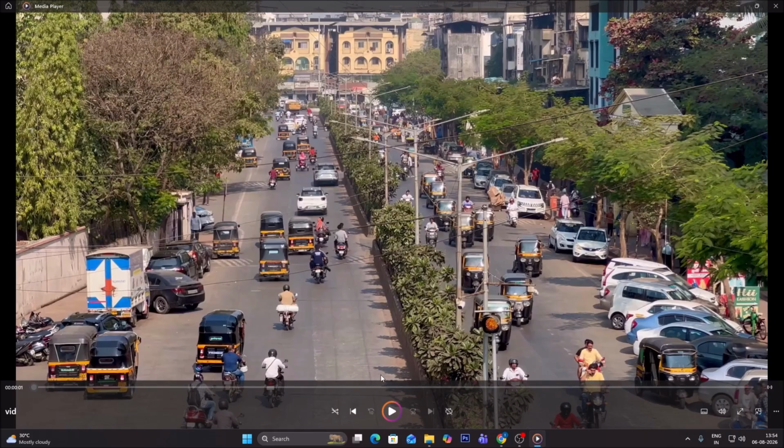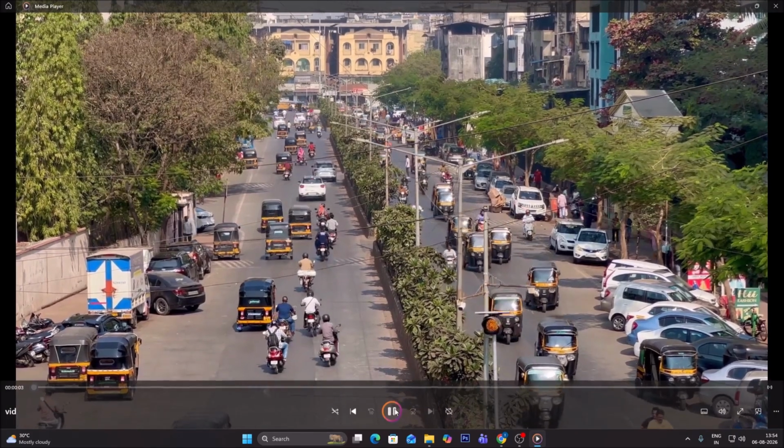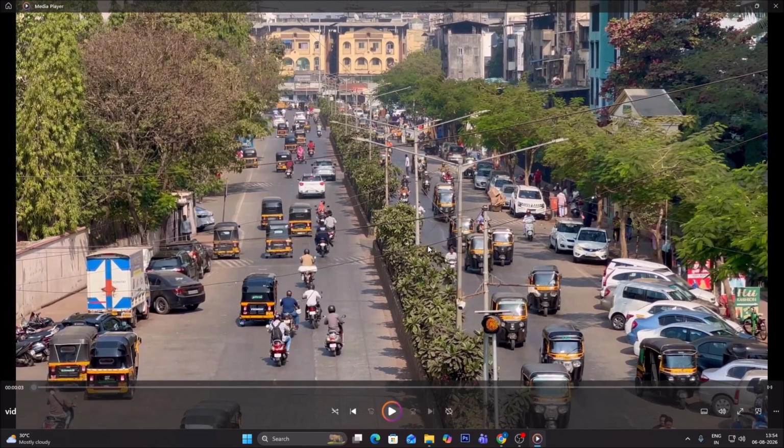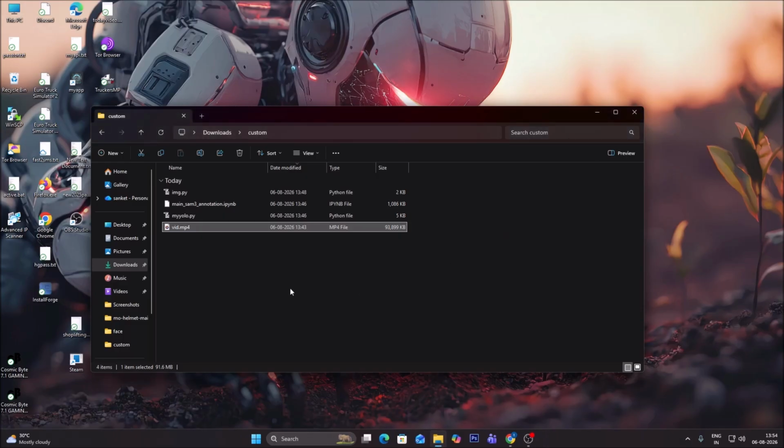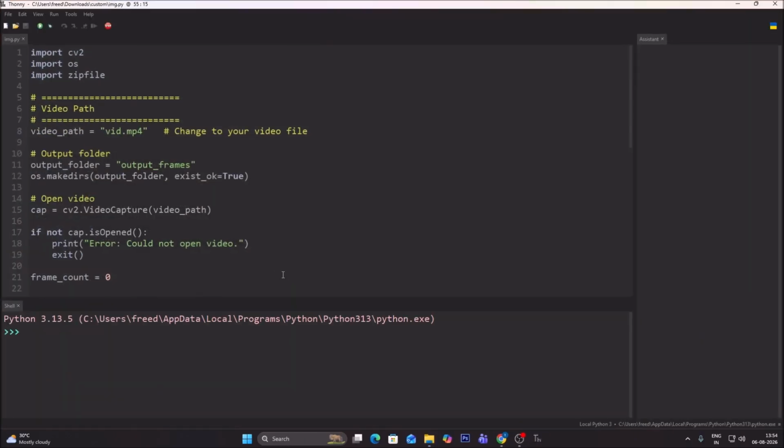Okay, so this is the video file as you can see. We will use the same video file for the dataset because this is just a demo. I have here an img.py code, and inside that I have mentioned the video file which we will convert into images, and then we will make that folder a zip file and move that zip file to our Google Drive. Simple.